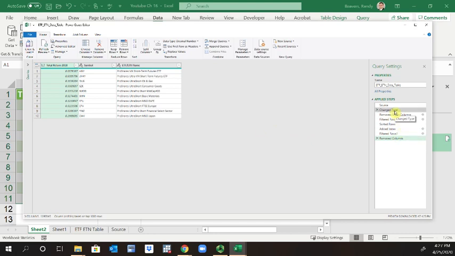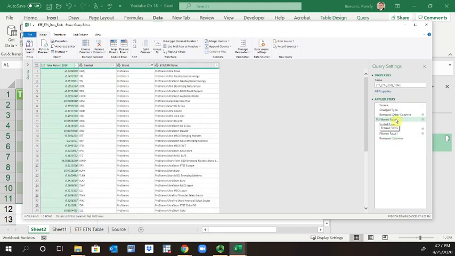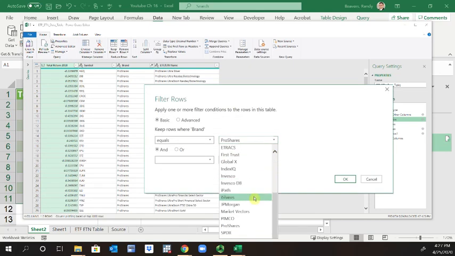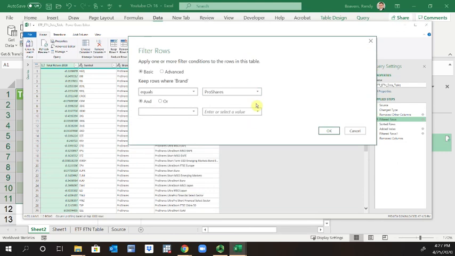Where we have our applied steps, we're going to right click the first filtered rows one and edit the settings. So earlier where I had ProShares, now we're going to change this to Vanguard. Click OK.